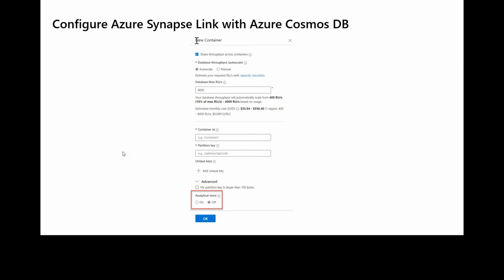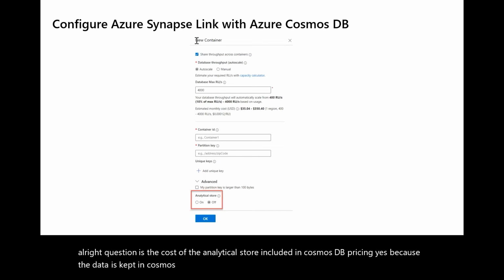All right, question, is the cost of the analytical store included in Cosmos DB pricing? Yes, because the data is kept in Cosmos DB. It's not moved over to Synapse Analytics.